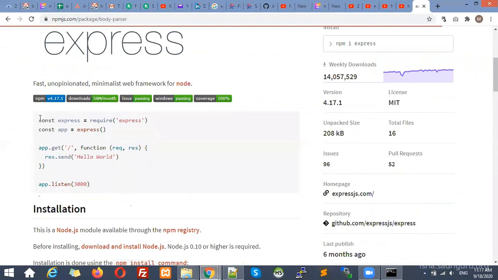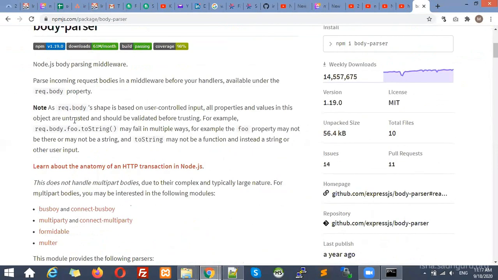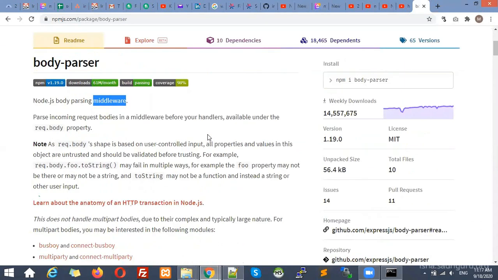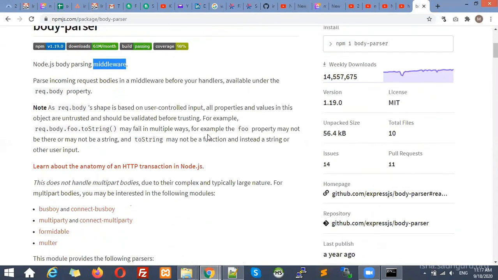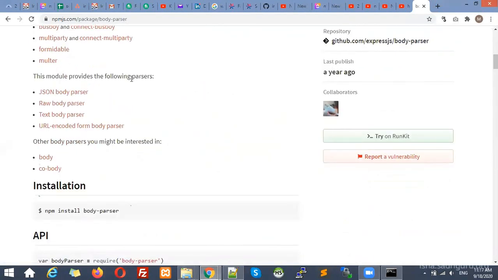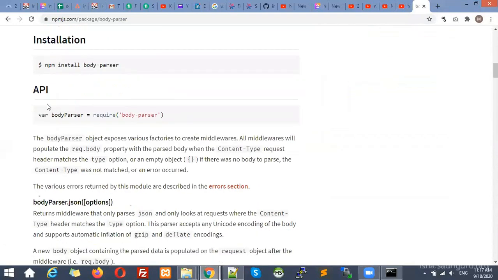So for body parser, what do we need? It is a parsing middleware, or you can say whatever request you are sending, that request will be passed through this middleware, right? So every request will pass through this one, so you can convert that request also. Like this way we can create it.